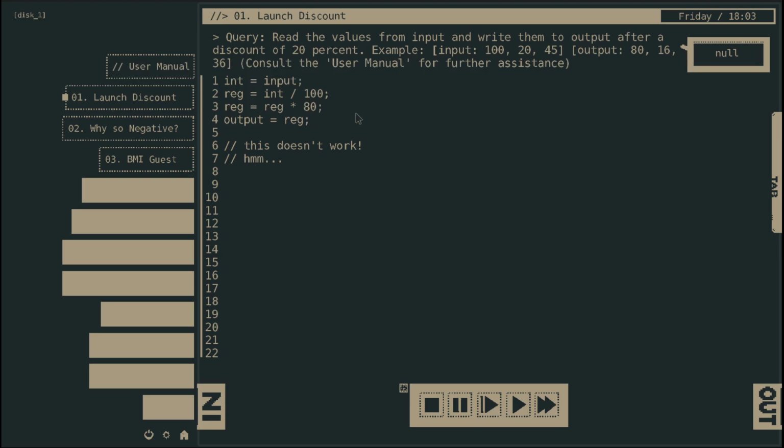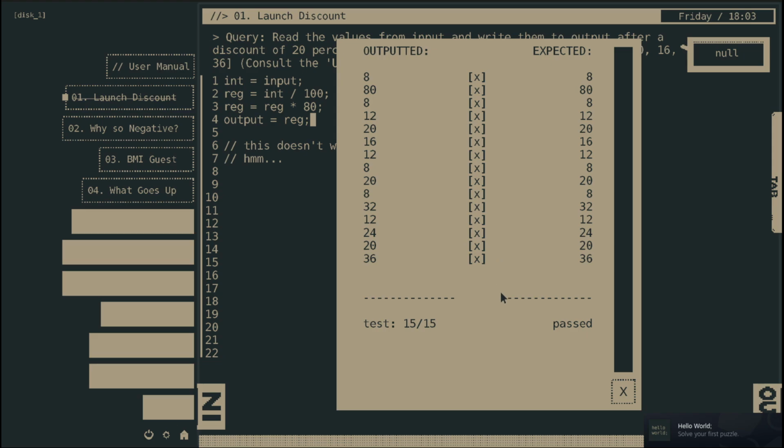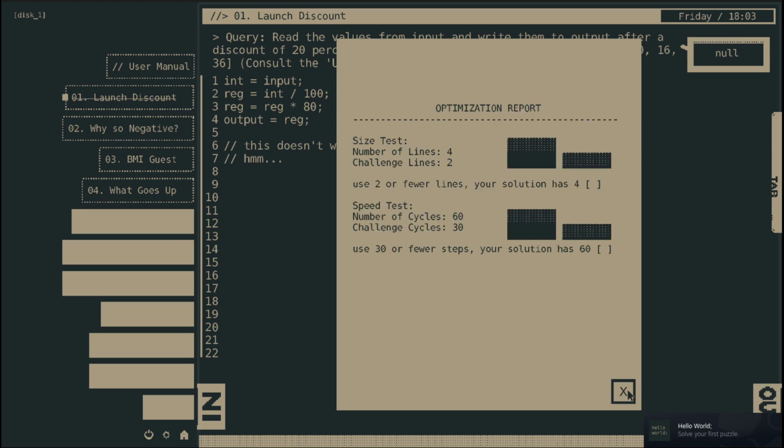Got it. So this is pretty straightforward. They wrote the program for us. Int equals input, so we're assigning the input to int. Reg equals input, or int divided by 100. Reg equals reg times 80. And output equals reg. So we can run that. And boom, we solved our first puzzle. Look at that. Straightforward. Number of lines, challenge lines. Okay, okay.